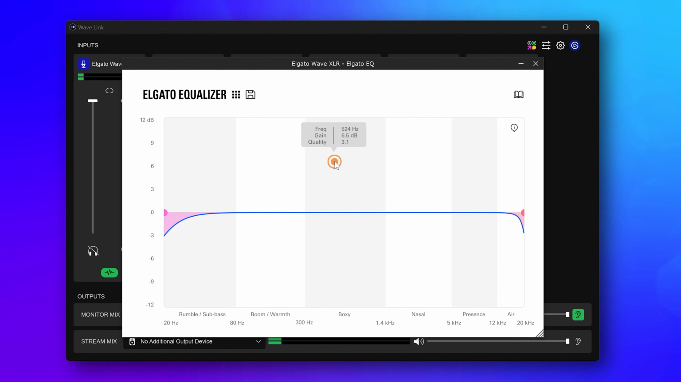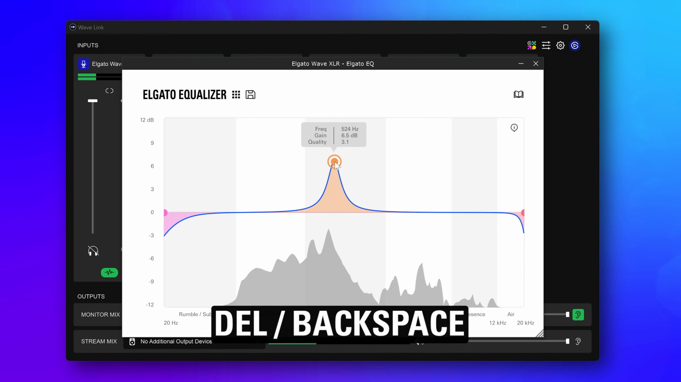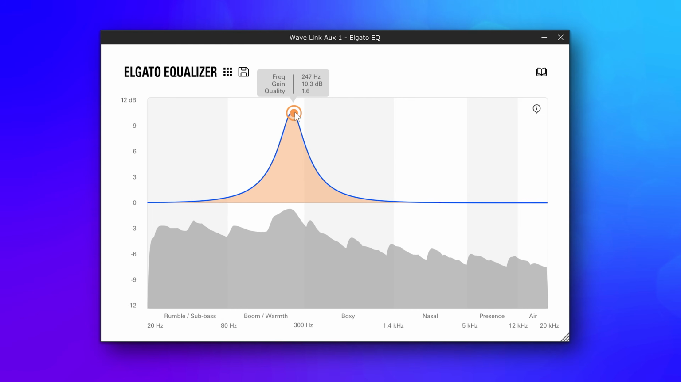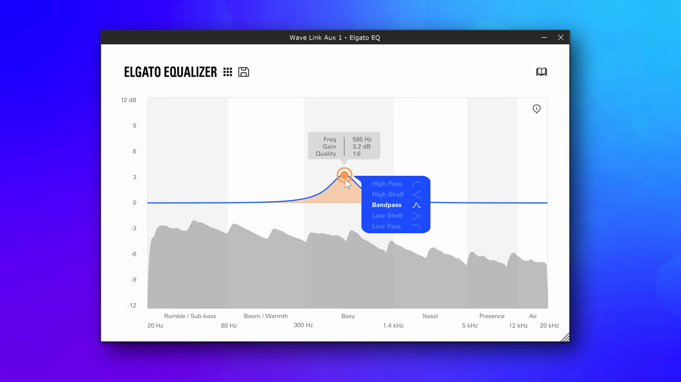To disable a band, double-click on it again. To delete it, select it, and press Delete or Backspace on your keyboard. You can change how the band functions by right-clicking on it and choosing between options like low pass, high pass, and low shelf or high shelf.